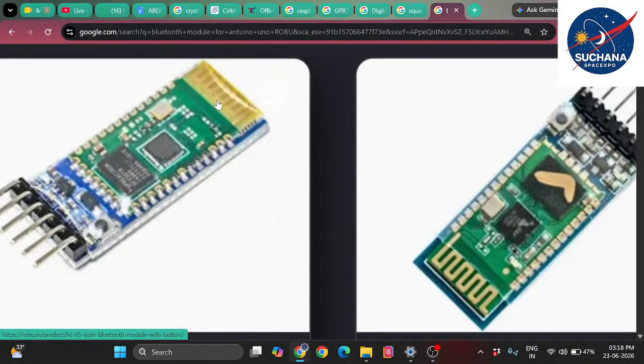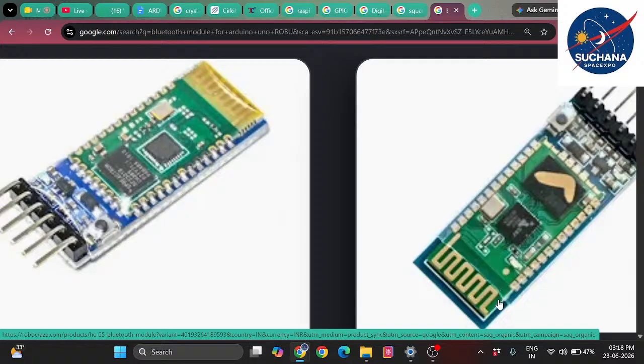The ESP has an onboard antenna, which you might have seen in the ESP32 module yesterday. You remember that, right? ESP32 has an antenna, ESP8266 also has an antenna, but Arduino UNO does not have any kind of antenna. So it cannot make any wireless communication by default. Unless you connect an external module, you cannot make wireless communication.